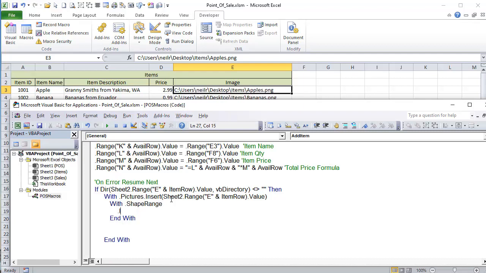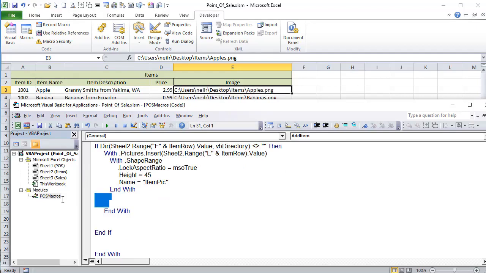What do I want to do? Well, the first thing, I want to lock the aspect ratio. LockAspectRatio equals msoTrue, right? I want to make sure that that aspect ratio is locked. I want to set a height for that, and it equals, let's just say around 45, maybe something small like that. And then give it a name. I want a specific name. Name equals ItemPick, because that way it's always the same name. We can easily delete it. And then End With, perfect. So that's the way we have it.